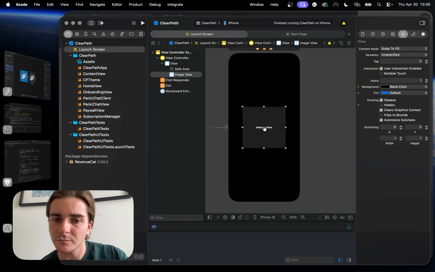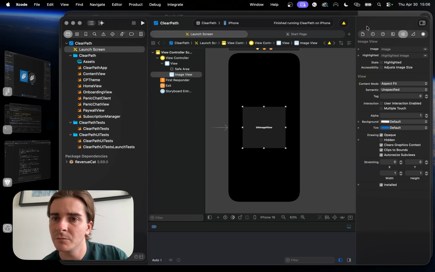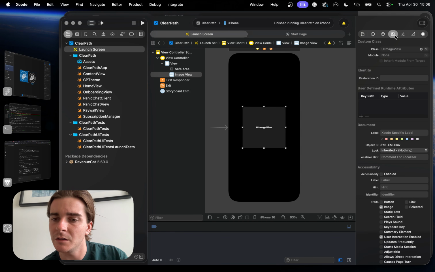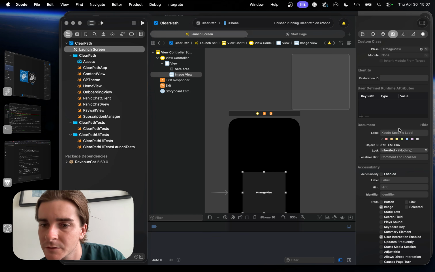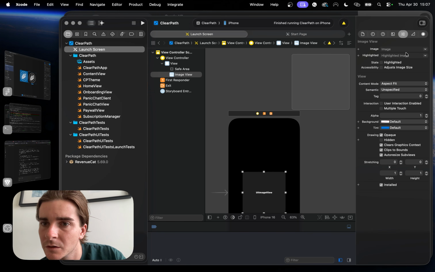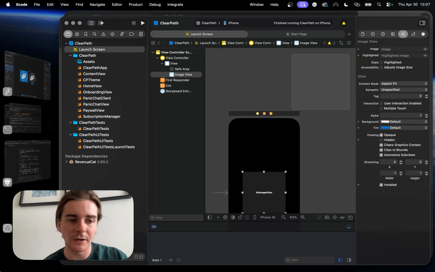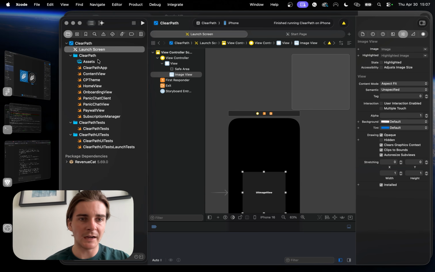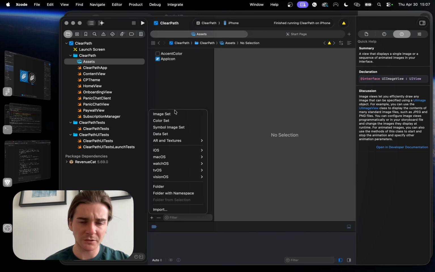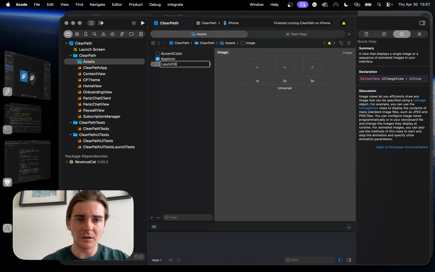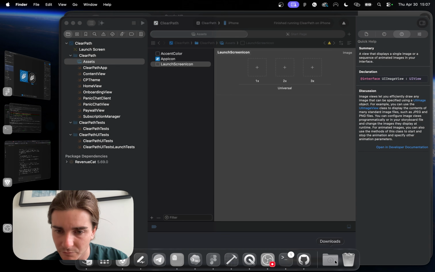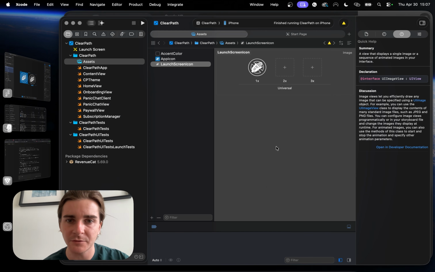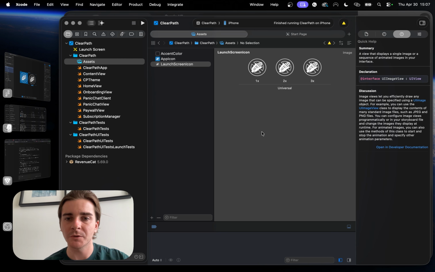Background black. Great. And then in image view, we're going to make the image an asset of ours, wherever that is. Image, yeah, in here. Okay, great. So we need to then go to assets, because you can't just directly use the app icon, so we have to make an image set, because of course we're going to call this launch screen icon. Of course, Apple needs to be as difficult as humanly possible. Then we're just going to copy and paste that into all of those.